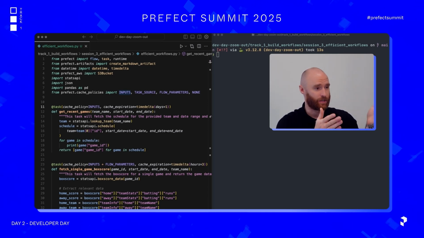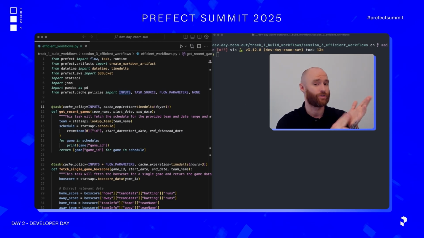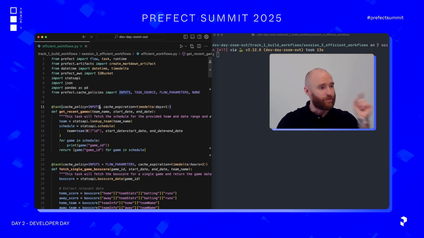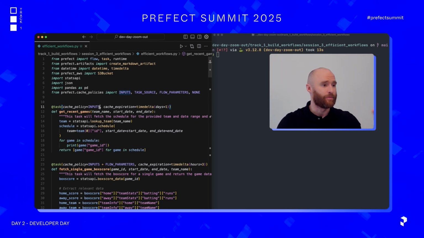And so in this example, we have a team name, a start date, and an end date. In the event that none of those have changed, the data would always be the same on the output. So I'm going to use the inputs policy to ensure that, provided the inputs don't change, the cached result is fetched and then returned for the downstream task runs to pick it back up.